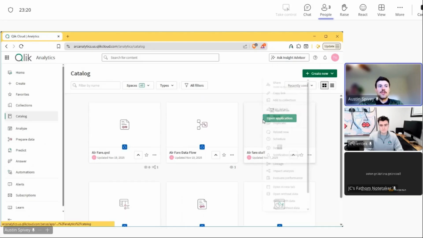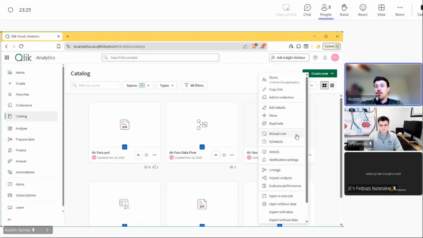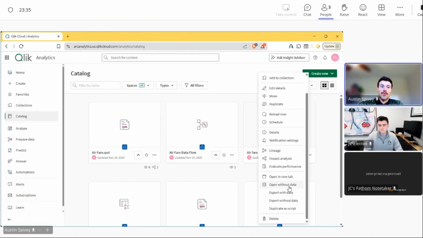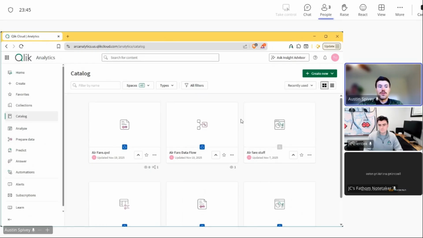And then for applications, I get even more options here where I can reload or look at the reload schedule for an app. I can move it or duplicate the app. I can also just open it in a new tab with or without data, export it with or without data. I can also, from here, look at the impact analysis or the lineage. So I'm getting all of these functions and features that I can access right from the catalog. So again, the catalog is where everything kind of happens. It's the headquarters, if you will.